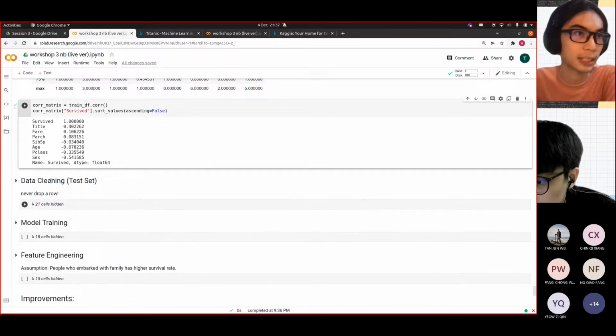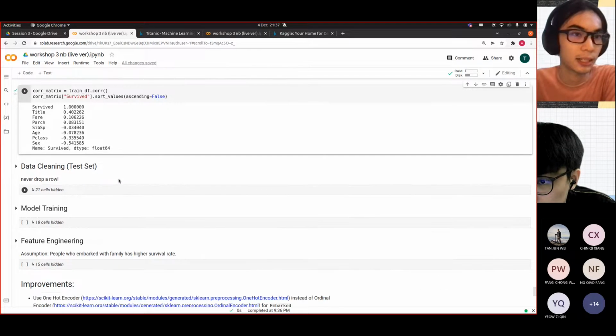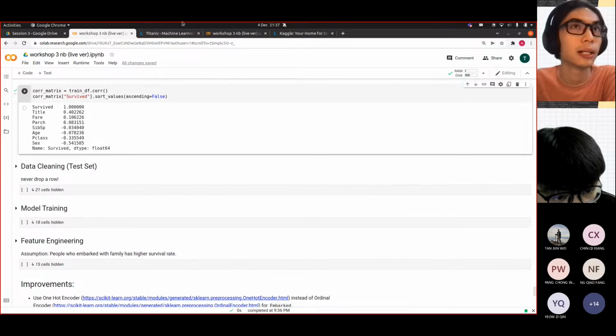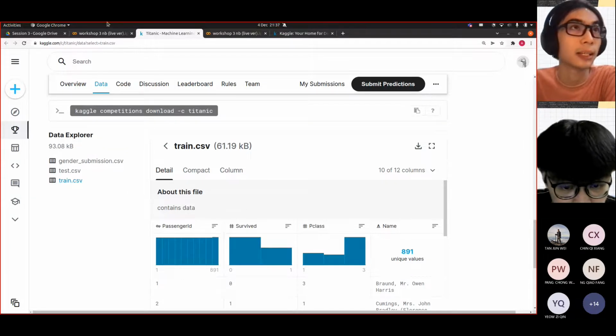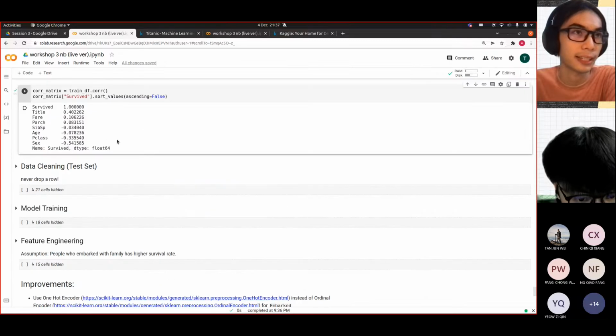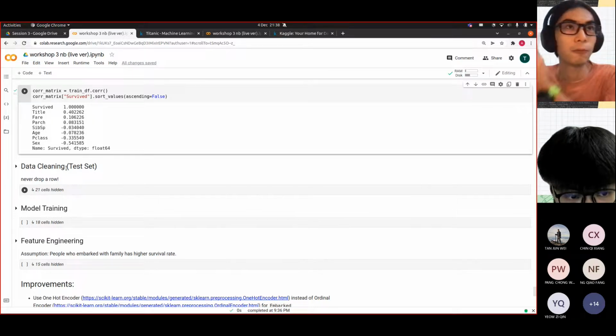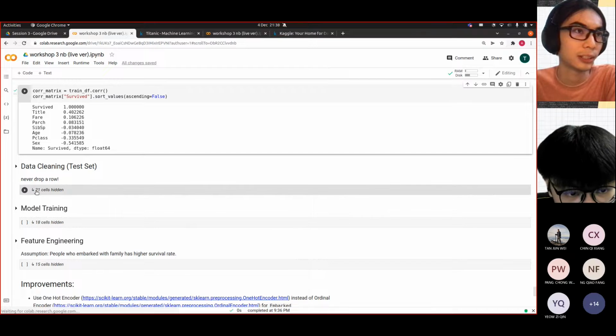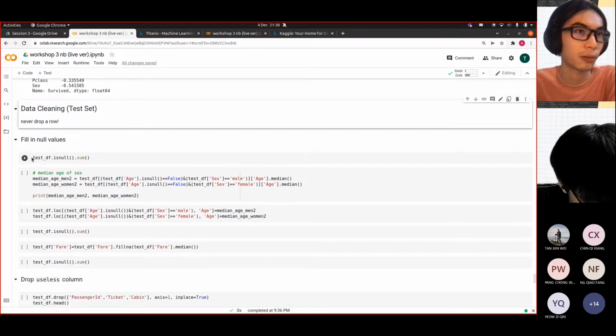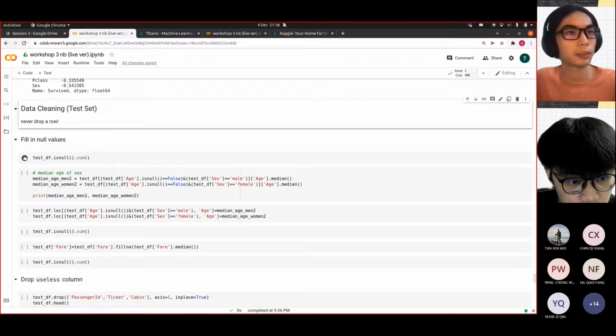Okay, so we have cleaned our training set. So currently we are going to do data cleaning for the test set. So remember we have two sets, a train set and a test set. After we clean all the training set, we are going to do the same thing on the test set. But the only difference is that on the test set we can't drop a single row. Why do I say so? Because if you drop a single row, then you cannot predict that row. So never drop a row. Okay, so first of all, we are going to fill in the null values.